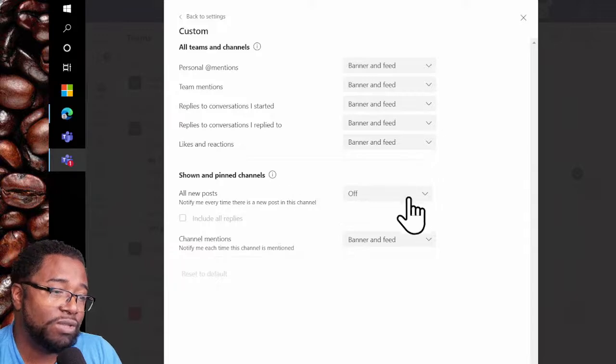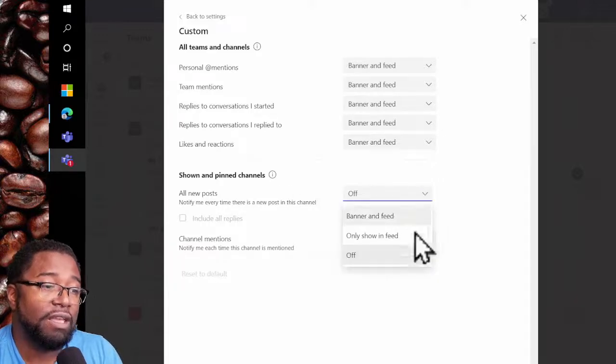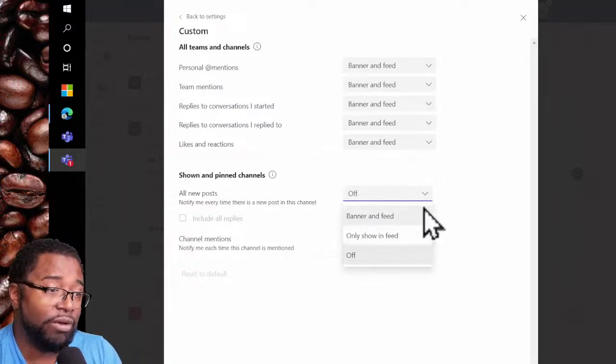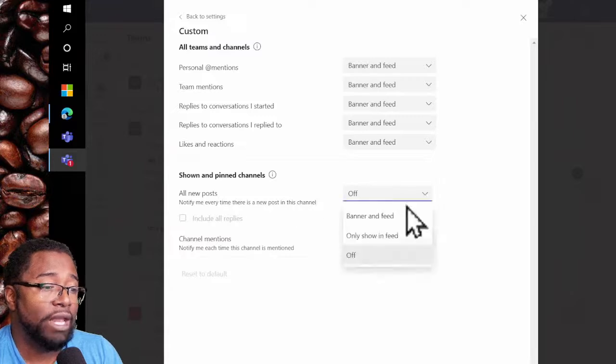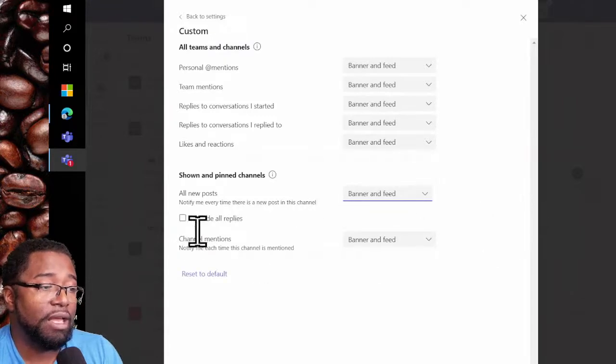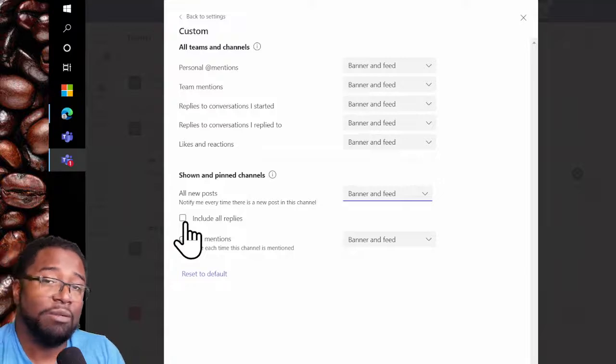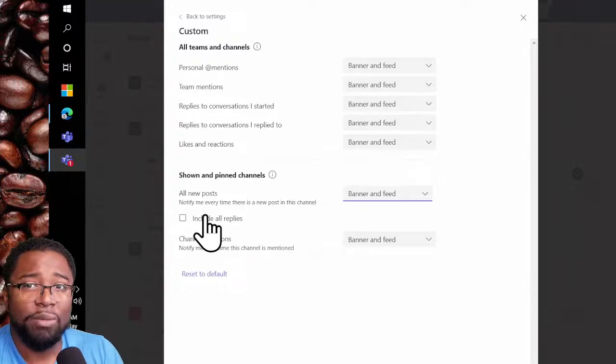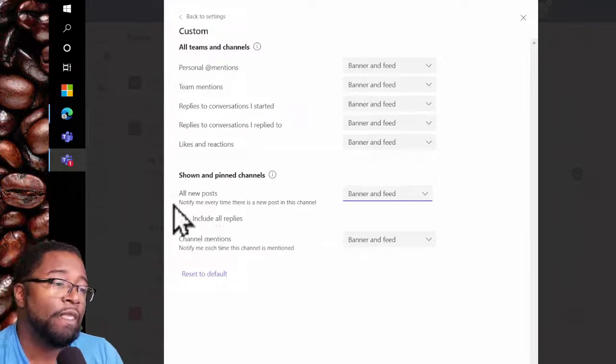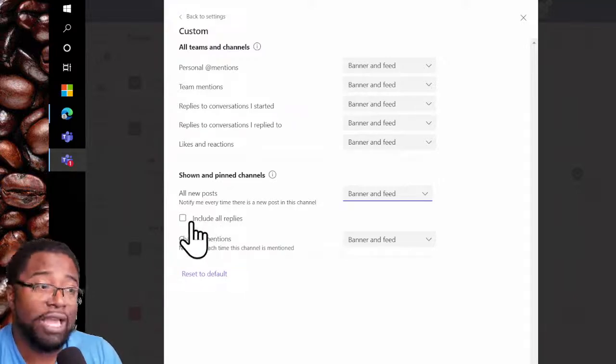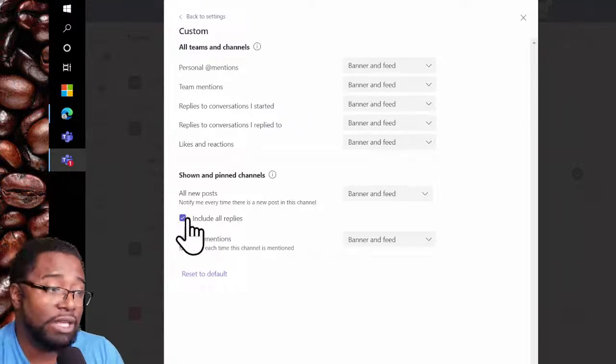So all new posts, in this case, I have off. But you could say all new posts in those channels, give me the banner and feed and so forth. When you do select something, I also like this checkbox. Give me a notification about all the new posts, but don't tell me about all the replies from it. So Deborah put a new post out. I want to know that a new conversation has started, but I don't need all of the chatter of everybody about that post. I'll check that out on my own. Versus, I want to know that Deborah put a new post and all the replies that they did. I want to get notifications of those too.